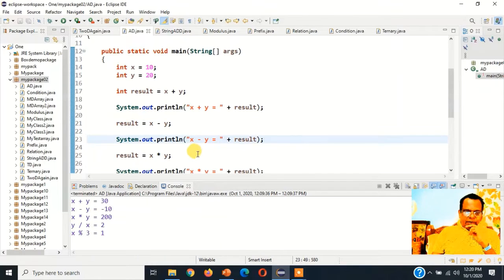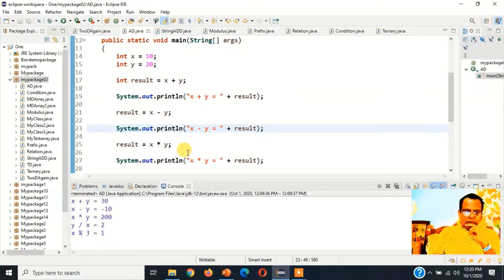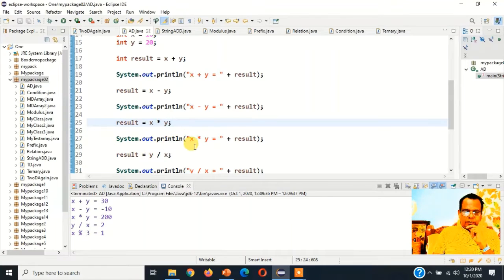Now we are assigning another value to result. So result is now x star y. Result is equal to x star y, semicolon. Next, again, System.out.println in brackets within double quotes x star y is equal to, plus result. Close the bracket, put semicolon.